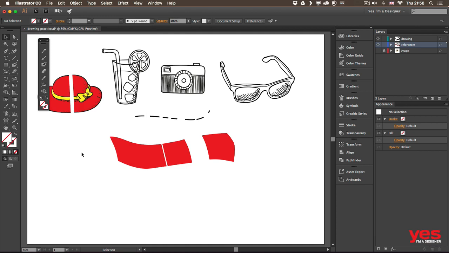Now that we discussed these tools, it's time to learn about another drawing technique when you can draw inside existing shapes. So that's what I will show you in the next video.